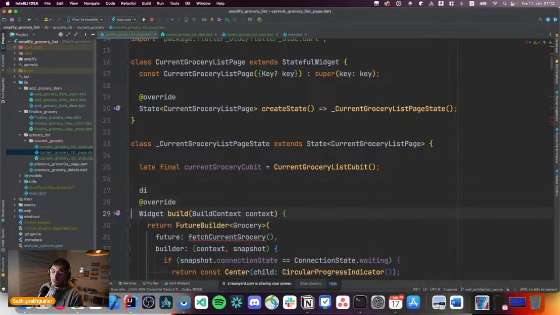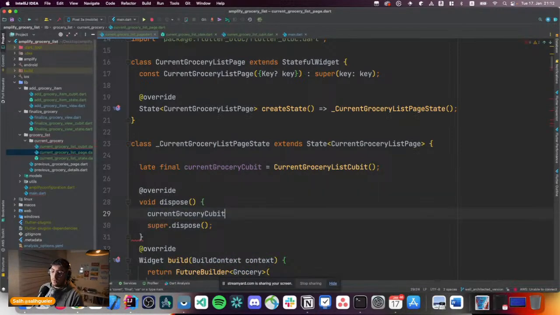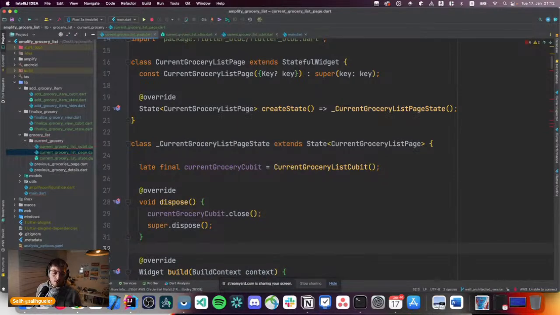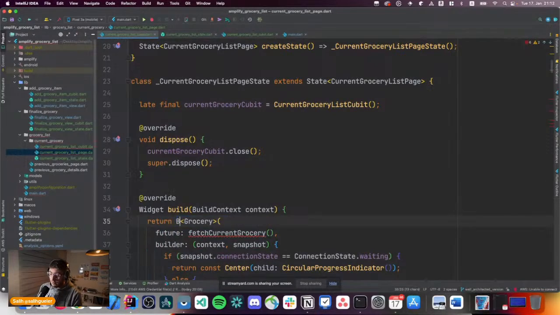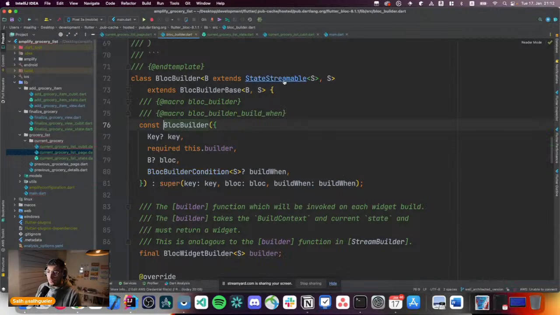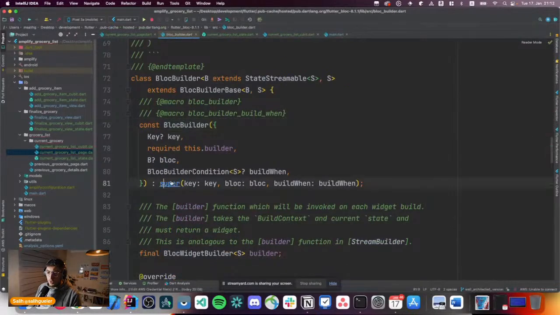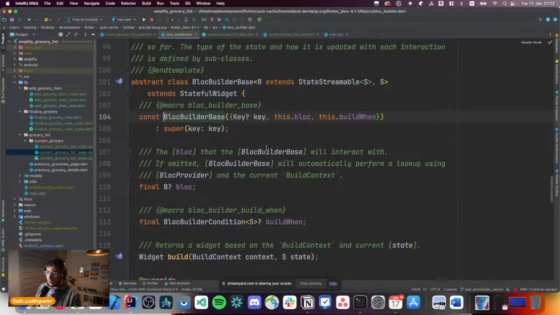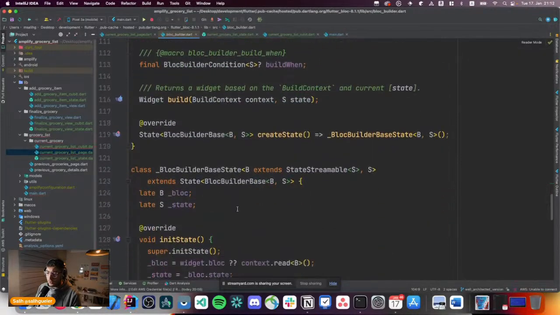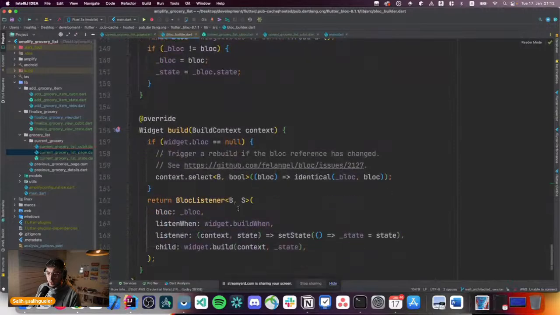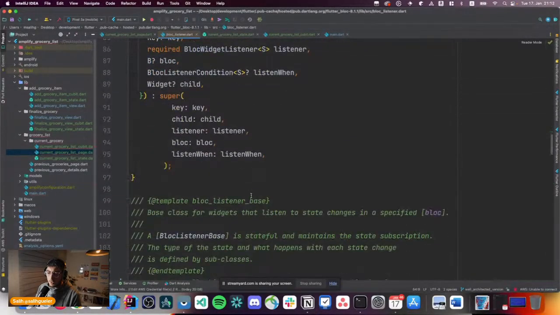And more importantly, we need to dispose this variable and close its stream that it provides, because the blocks or qubits behind the scenes, they actually use streams. If you check out the block builder, let's check out the block builder quickly. You can see that stay streamable, not this one. Block builder here, block builder base. And if I go to the block builder base, it will go for block listener.